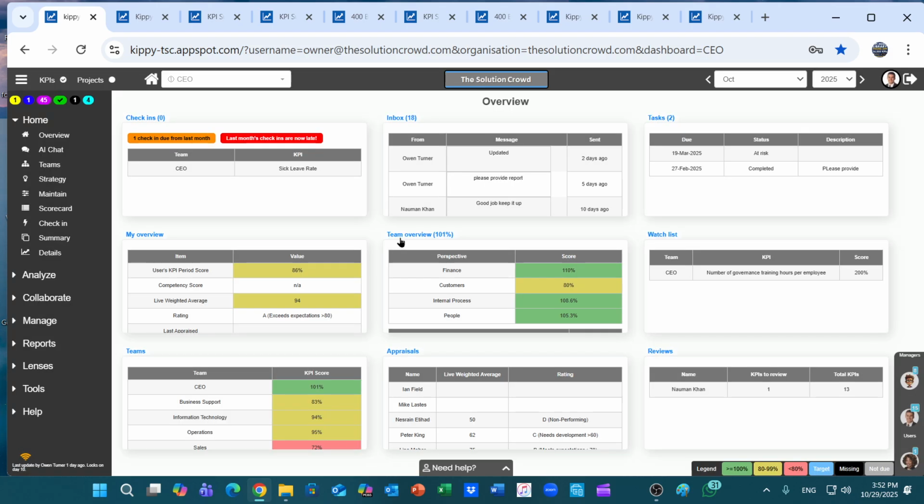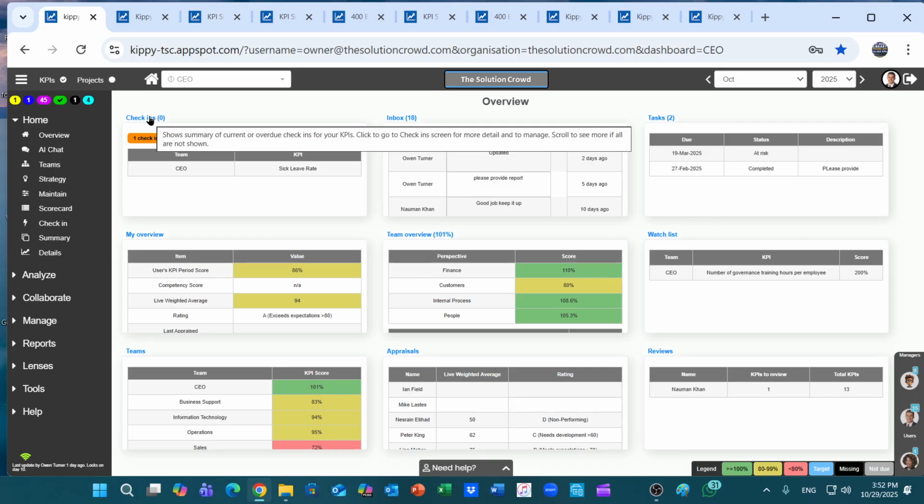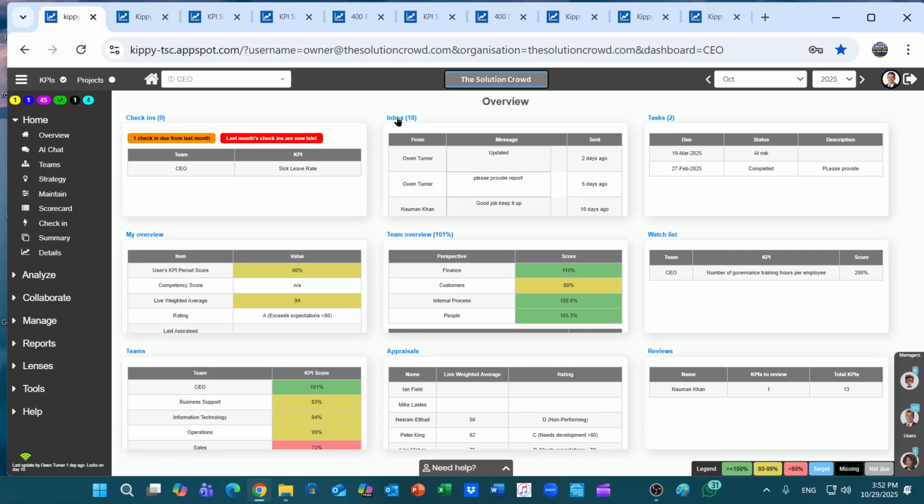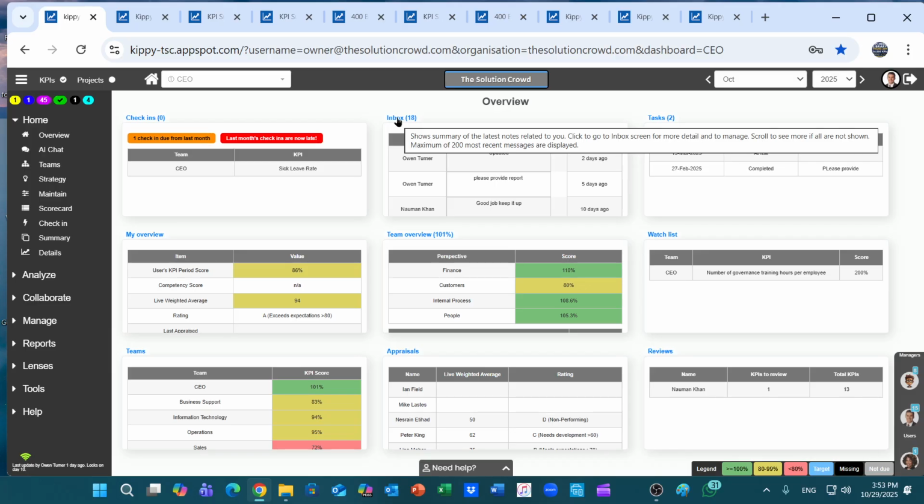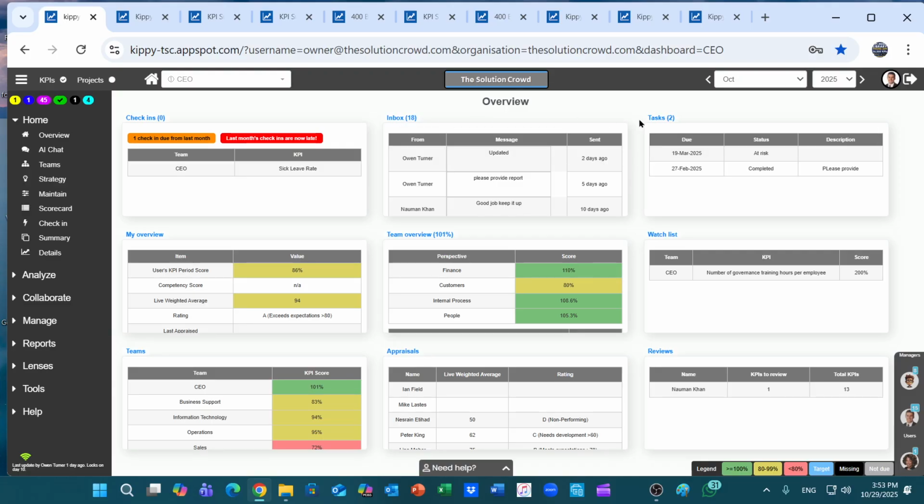Overview will tell you much more in detail what's happening in your team. So at first, it will tell you what kind of check-in, and every single time you click on the blue label it will go exactly to the screen. So I have, for example, one check-in. I have 18 messages in my inbox, a summary of the latest notes related to you, and then we have the tasks. We have my overview.